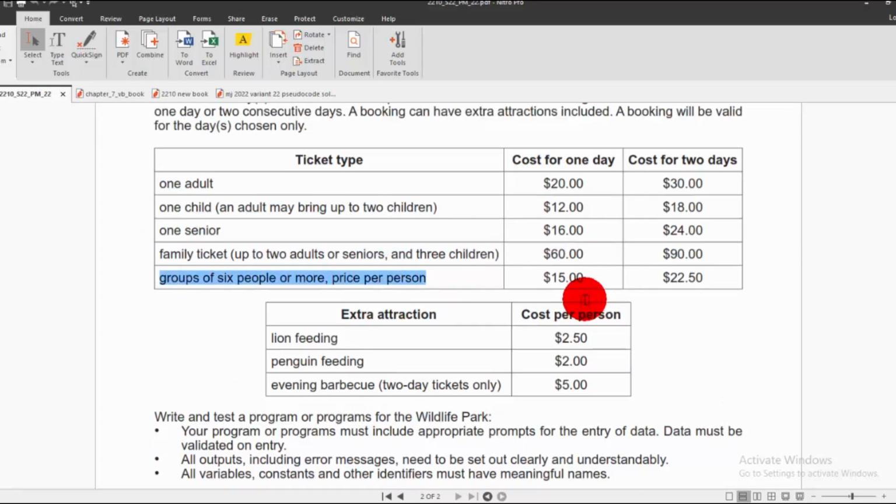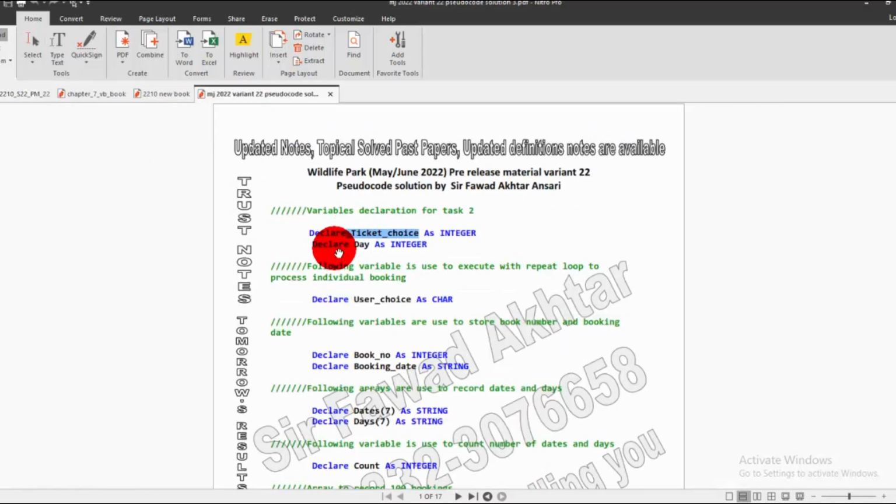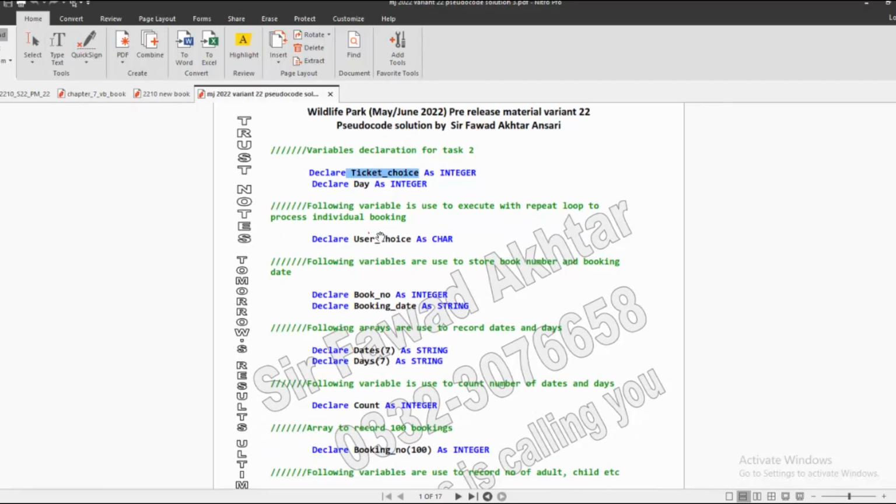And it also says that we can do booking for 1 day or 2 days. So that is why I have here ticket choice and day, 1 day or 2 day. Then I use a variable. The following variable is used to execute a repeat process to process the individual booking system. Individual booking we have to do.